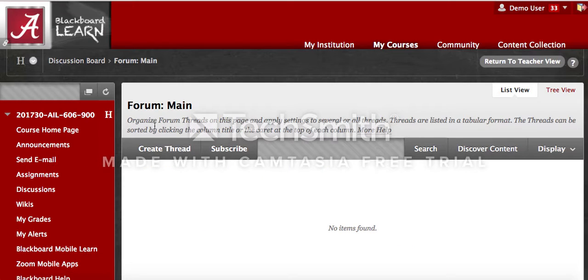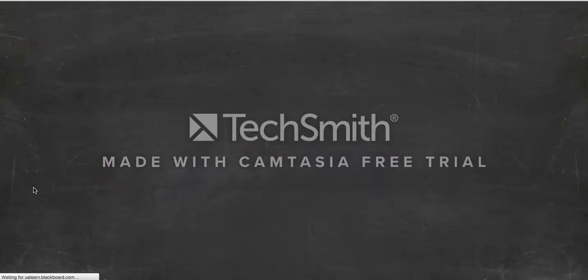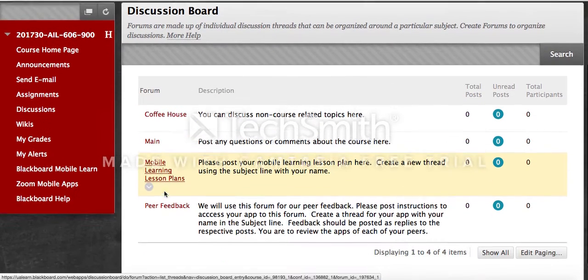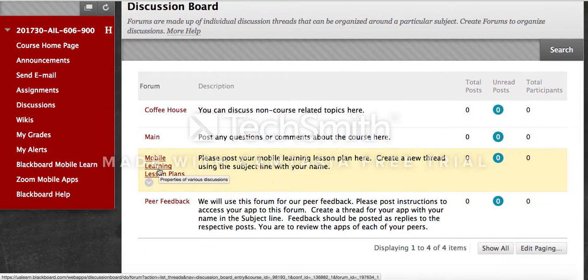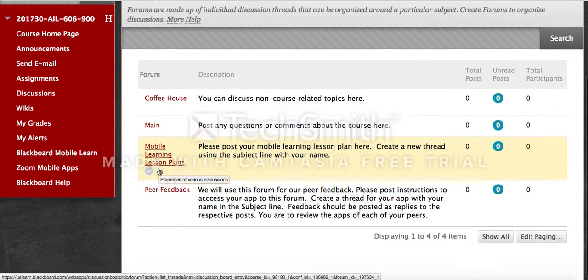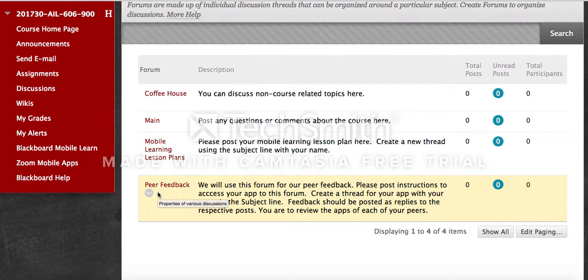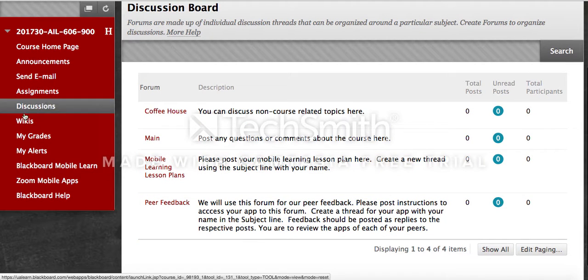So if you click on this main, you can see where you can subscribe to it. If you subscribe to it, you'll get all the posts that everybody makes to this forum sent to your mailbox. When you get ready to make a post, you just create your post. There's also a forum for your mobile learning lesson plans and for your peer feedback. I will talk more in detail about those when I talk about those specific assignments.